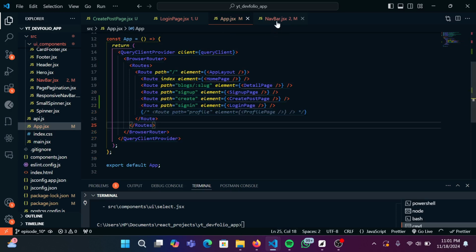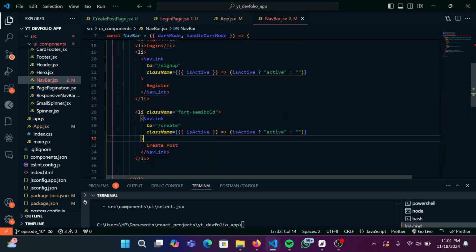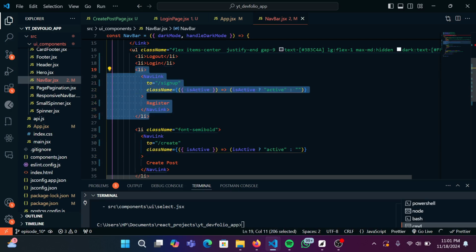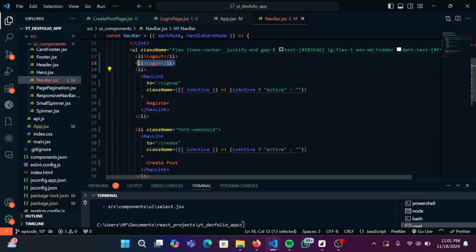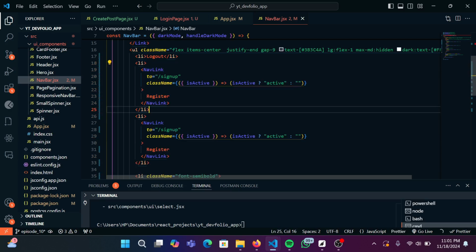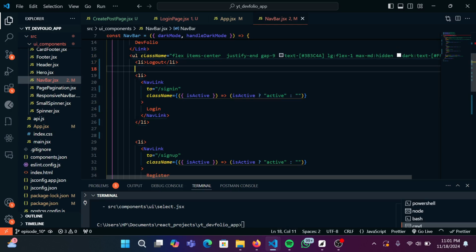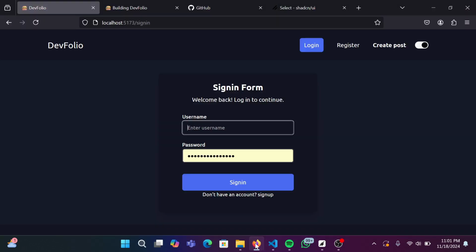So back to our nav bar. What do we do? I'll simply copy the one for sign up, then I'll replace it up here. We're going to call this one login. It should be called sign in. Sign in. Yep, so let's see what it looks like over in our browser.